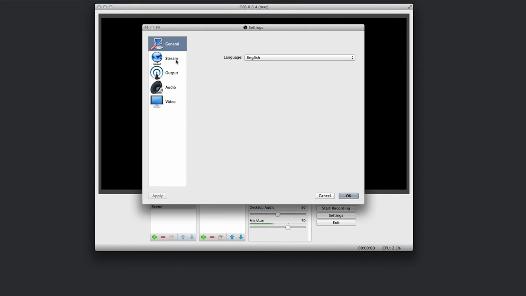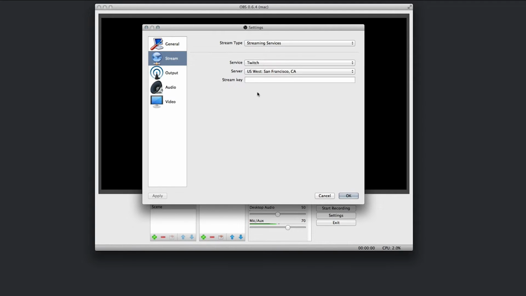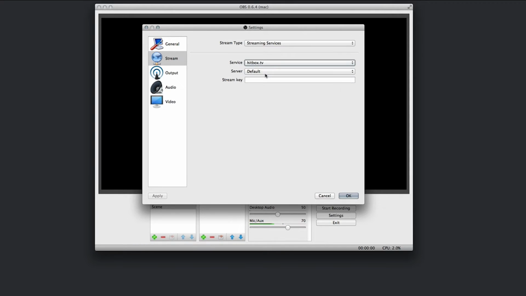So after that, we'll pop over to the streaming settings. Streaming and video settings have sort of been simplified, and they've put most of those settings into the Outputs tab. For streaming, all you've got to worry about is, are you using a streaming service or are you using a custom streaming server? Streaming services are things like Twitch, YouTube, Hitbox, Vaughn Live, Dailymotion, etc. And for my money, I'm going to go with Hitbox. Hitbox has actually just opened up their doors so everyone can make the dollars while streaming without being partnered. So that was kind of cool of them.